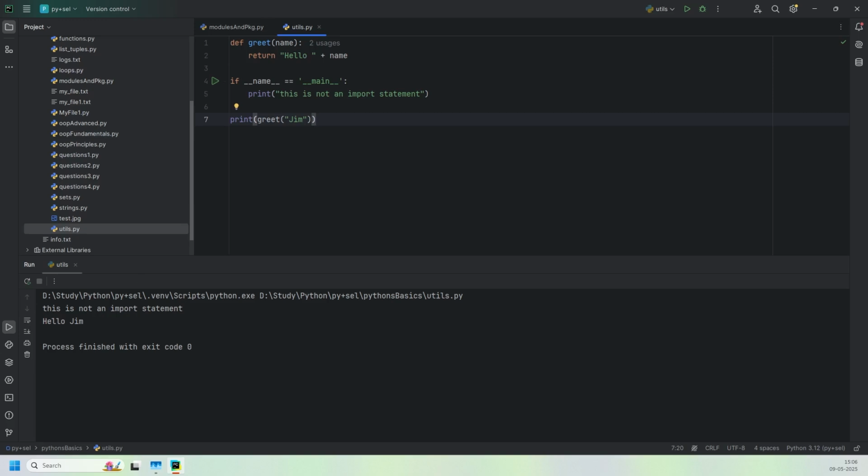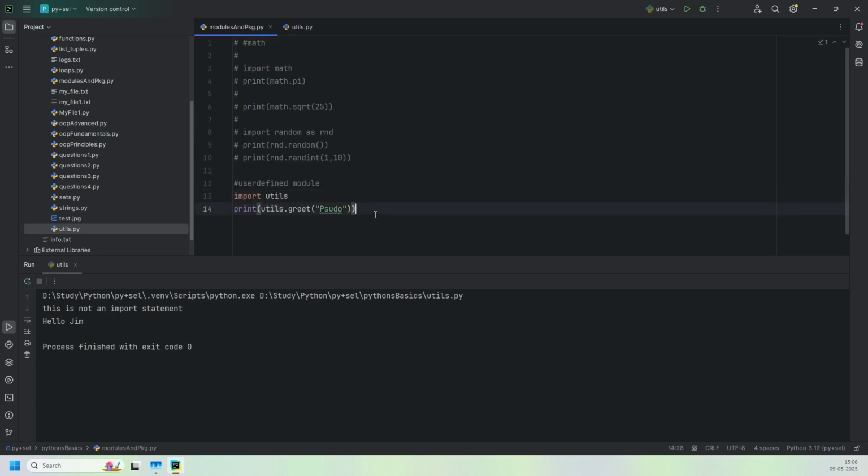Okay. So this statement, if name is underscore underscore main, is useful to track whether it is being executed while it is imported, or whether the file itself is executed rather than the import. Okay. So this is how you create your own user defined module in Python.